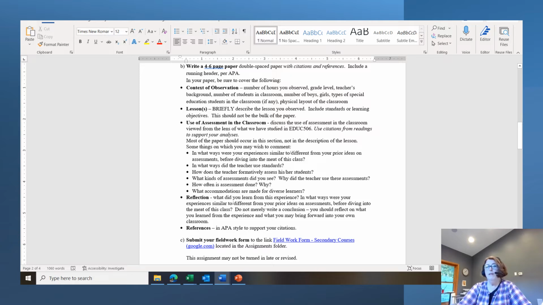Finally, you're going to write a reflection. This is not just a conclusion. A conclusion says, in summary, here's what I did, 1, 2, 3. A reflection says things like, in summary, here's what I did, and here's what I learned from that experience. Here's what I thought assessment was before. Here's what I know it to be now. This surprised me. This was expected. Here's where I disagree with what the teacher did. Here's what I thought was a good idea. Here's something I could take into my own classroom.